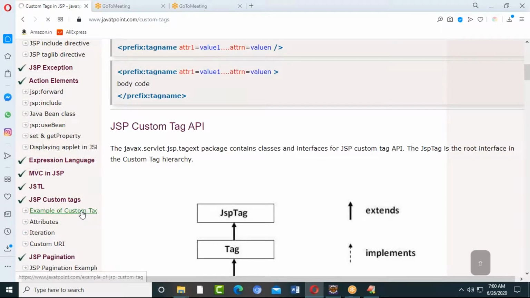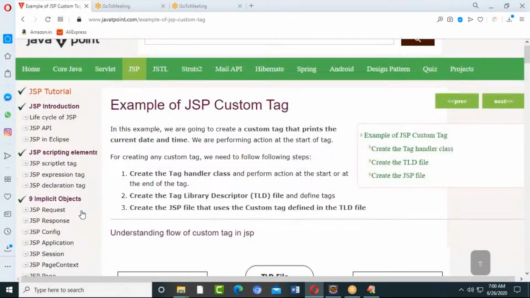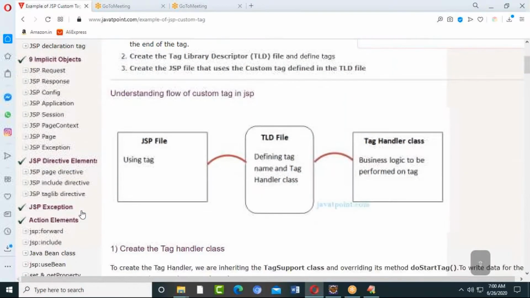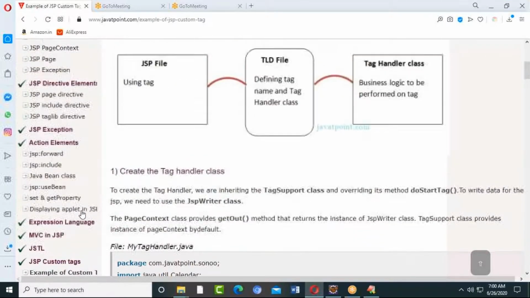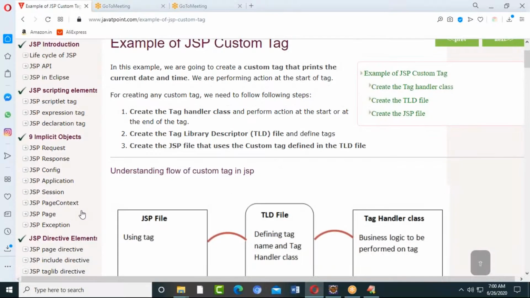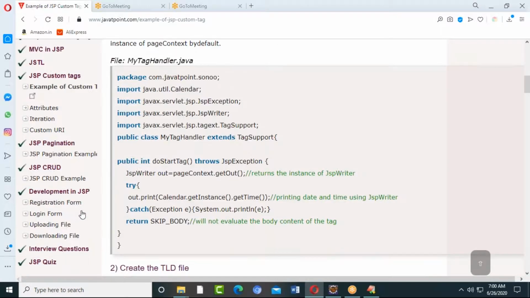Custom tag. If I want to create a custom tag, can I create one? Yes. So how do you create a custom tag and how do you add it to your TLD file? If I want to use core tags, I need to import a tag library directly, and the prefix I have to give is C. If you want to create your own class as a tag, you can create it.